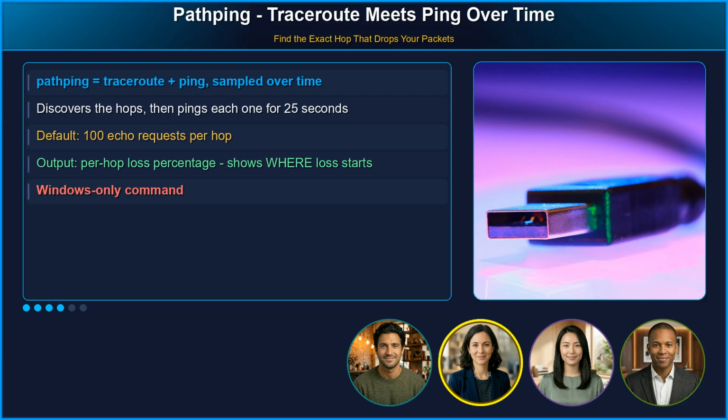The catch for the exam is simple. Pathping is a Windows-only command. If the question describes a Linux or macOS host, Pathping is the wrong answer, and the right answer is usually MTR, which is coming up next.